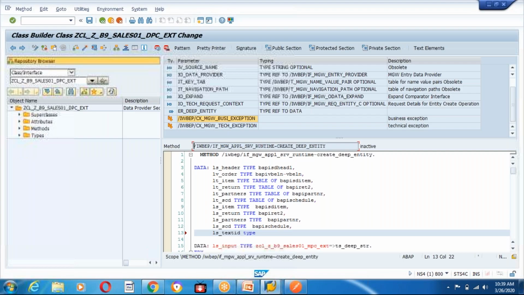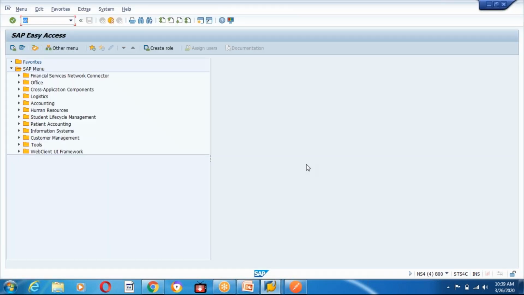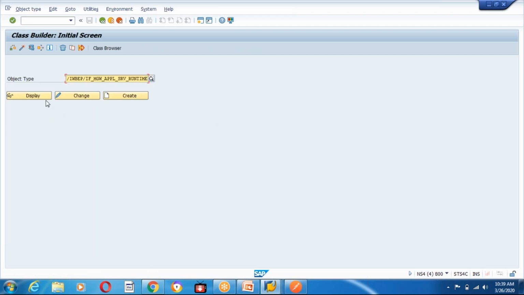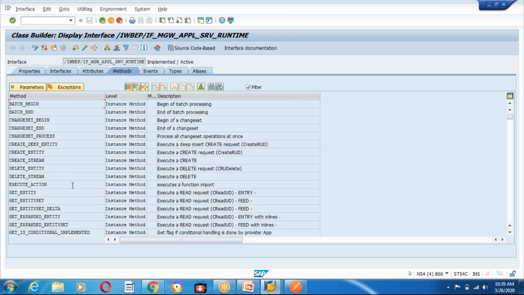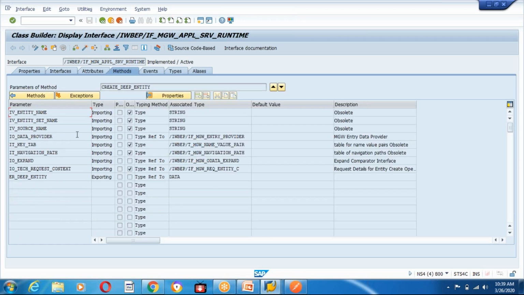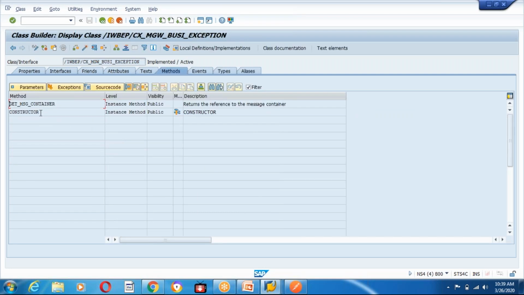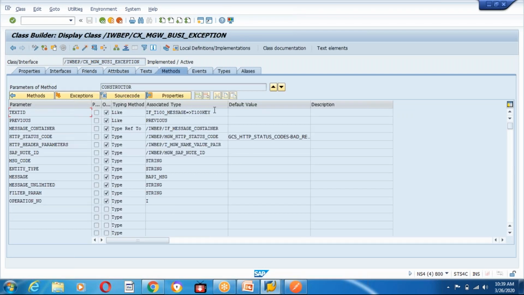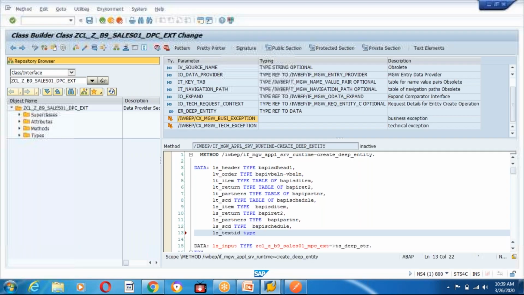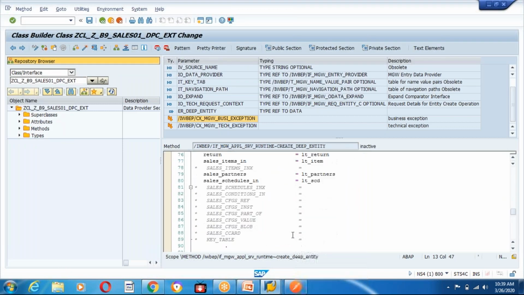SE24. This is the class display, and go to the method, create deep entity, parameters and exceptions, and double click constructor parameters. So this is the exception. Control. So here we need to pass.